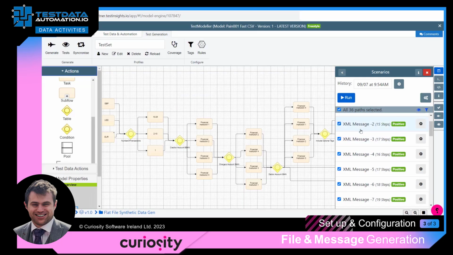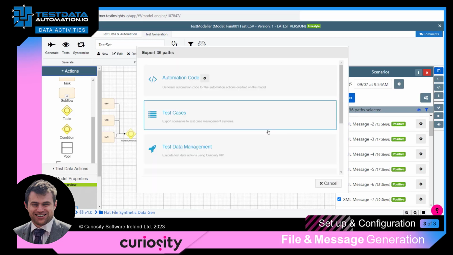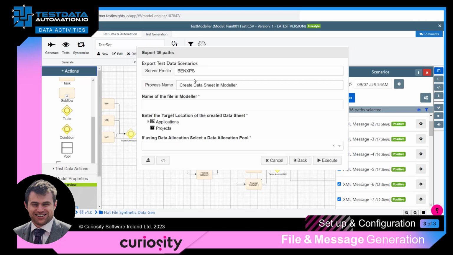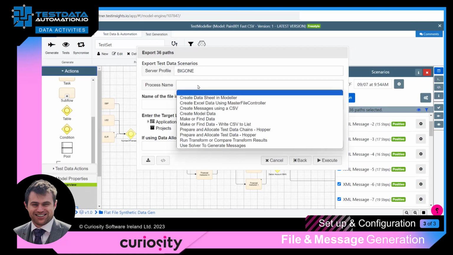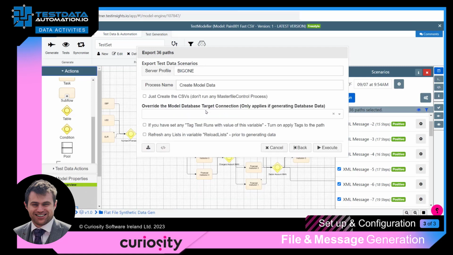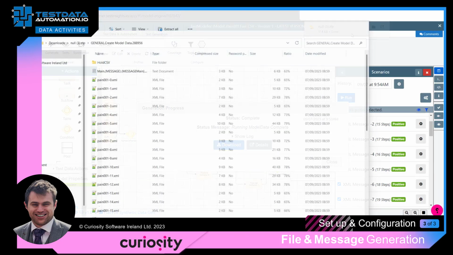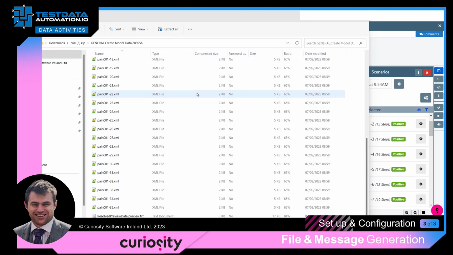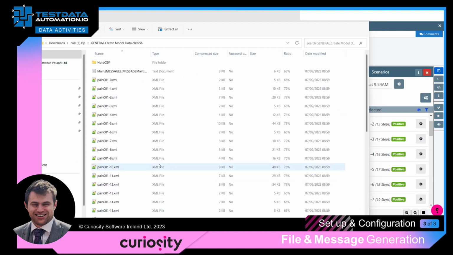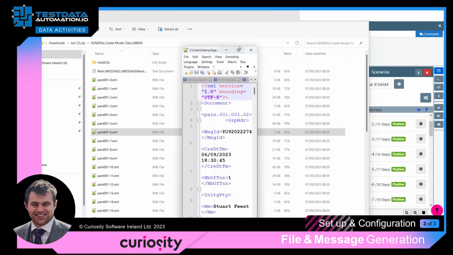Now that we have optimized and created all of our test data combinations we want to generate for, to do this, we simply hit the Run option, select Test Data Management, choose your server, and select Create Model Data. You can then execute this, and once the job is run, we'll be able to download our data. As you can see here, 35 different generated messages are used for our testing.